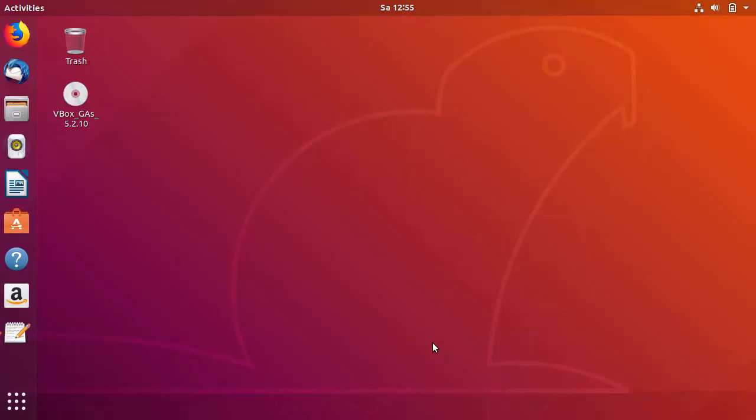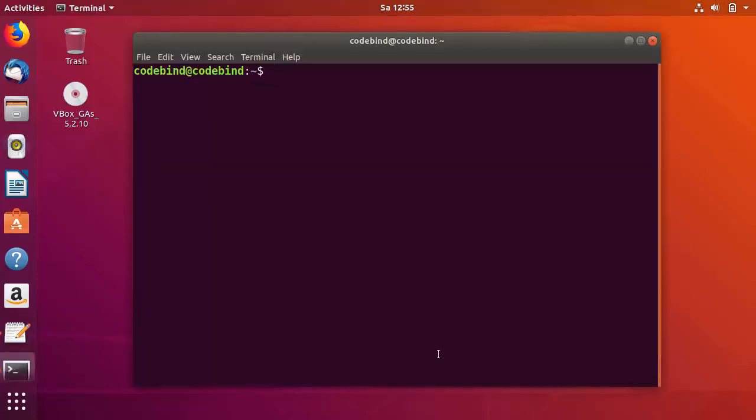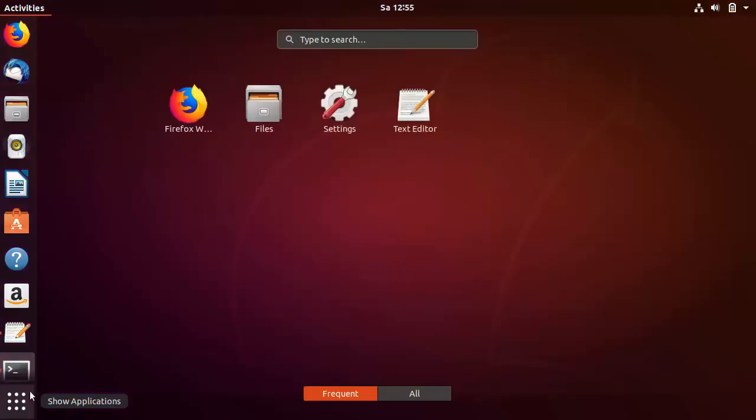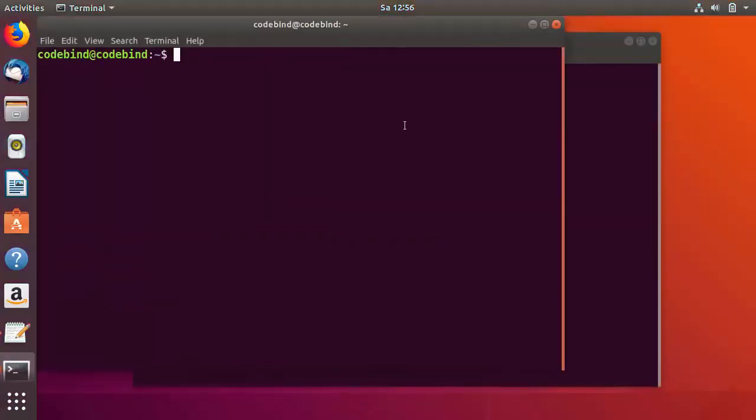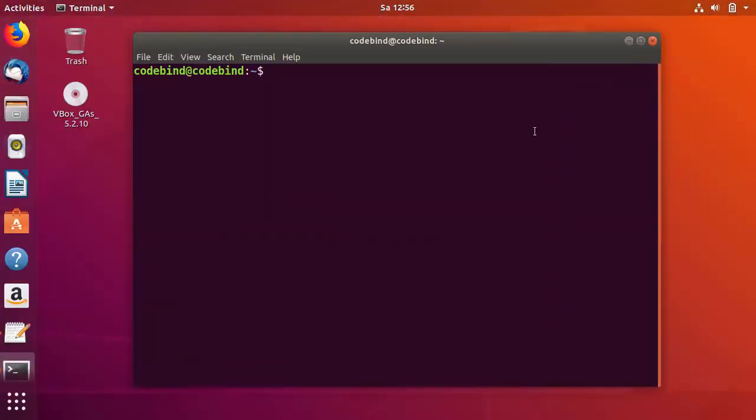First of all, open your terminal. You can just press Ctrl Alt T in order to open the terminal, or you can go here and search for terminal in order to open the terminal. So once the terminal is open, the commands are relatively simple.